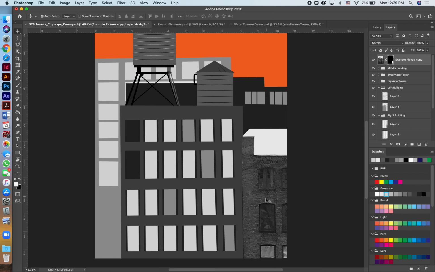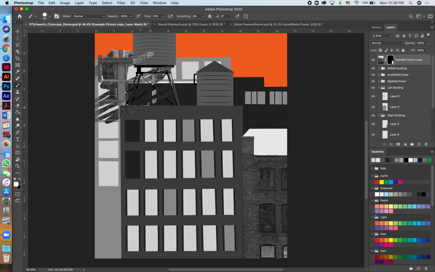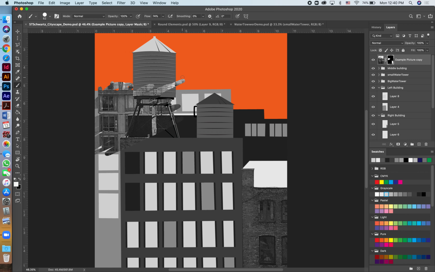Now, if you wanted to change your mind about the mask, it's very editable. What you could do is paint in black or white. So let's say we wanted to add to this mask. I could paint in white right here, and now I'm getting part of that picture back. The picture still exists, it's just about what's visible. And you can see on the thumbnail that this is white now, it's visible.